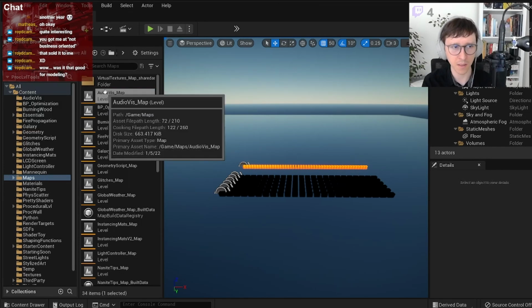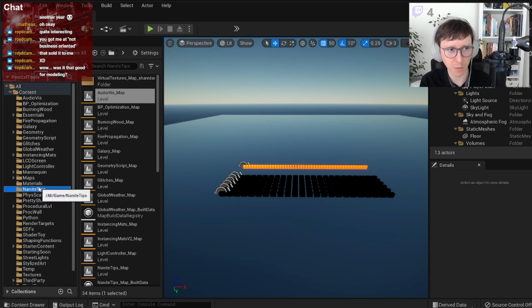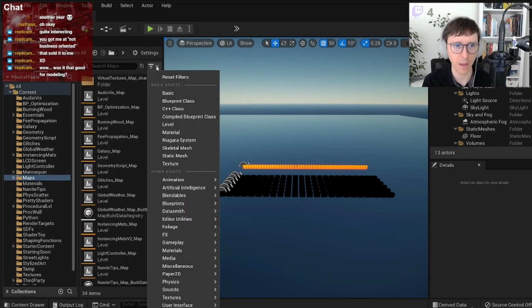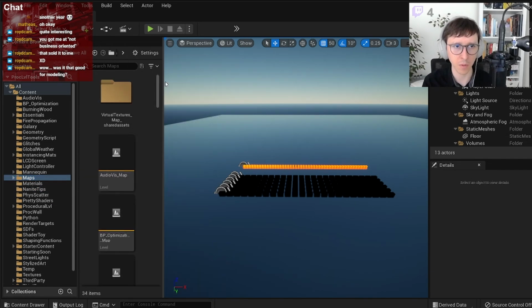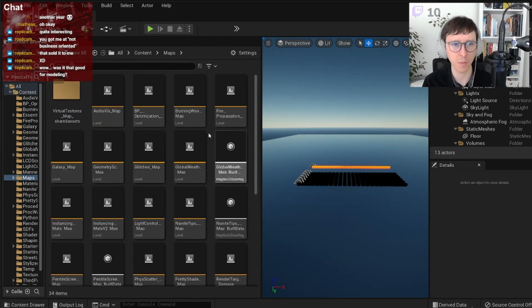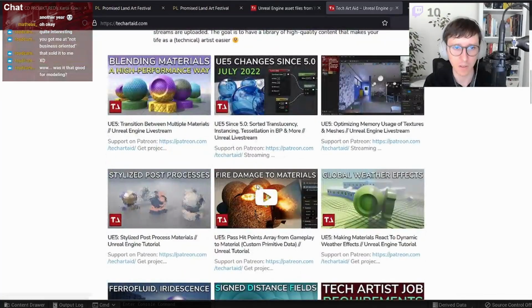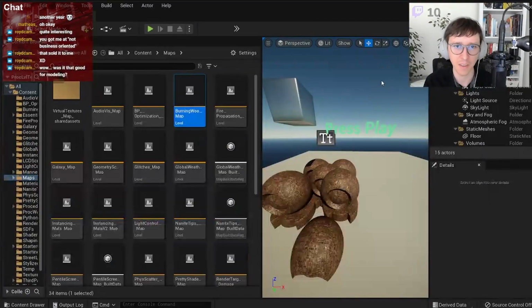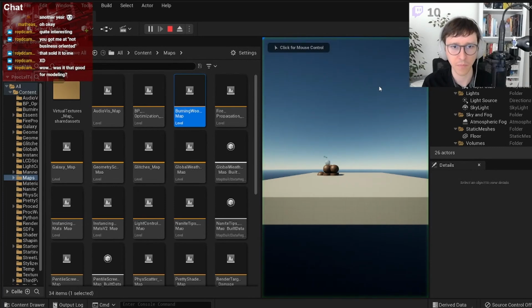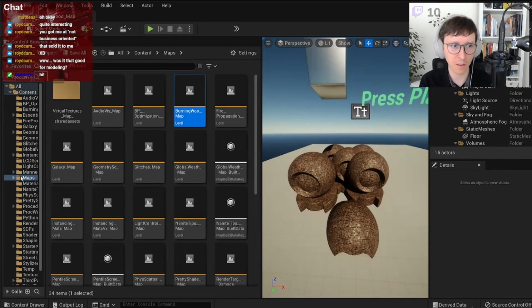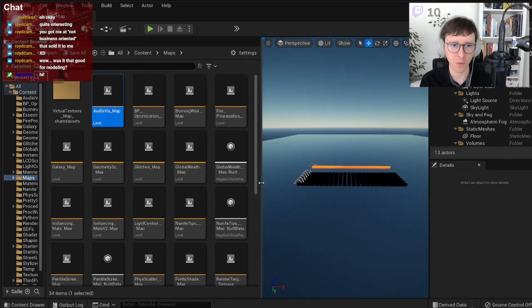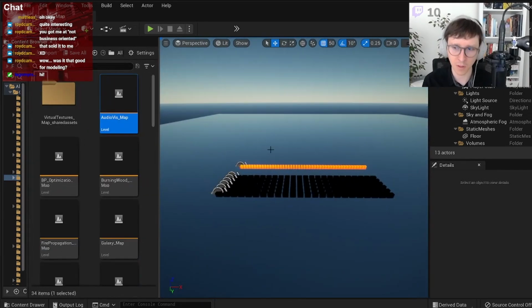And inside, we have a lot of things, but we also have a folder called Maps. And this is what's most interesting. For example, open the Burning Wood map, and guess what? It's from this, fire damage to materials. Press play. Here we go. Go to maps and click through maps. Like, all of them are fun to watch, so why not do it, right?